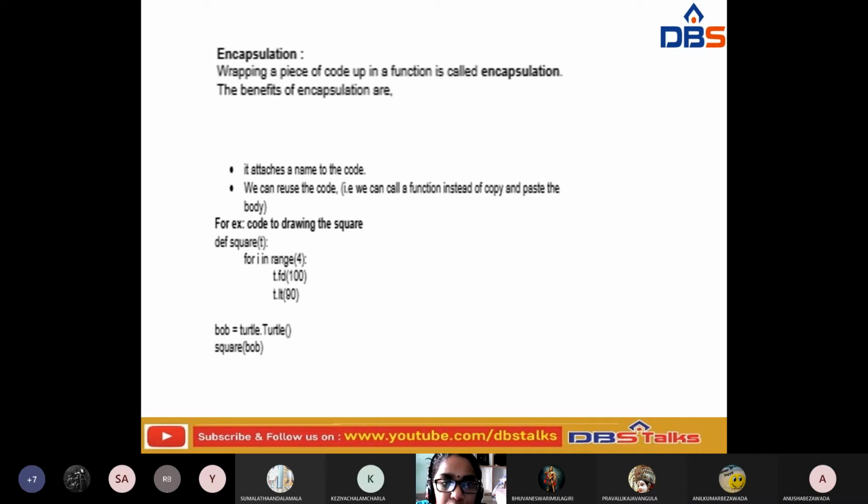So here we are defining a method called square. This is a user defined method, the method that we have defined ourselves. This square is not a function of Python, it is the function that was created by us. So def of square, on that we have passed an argument called t.